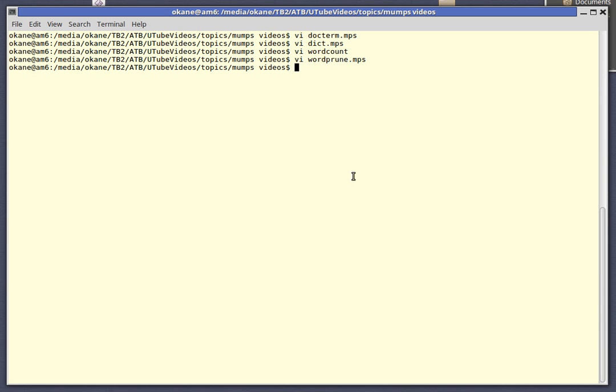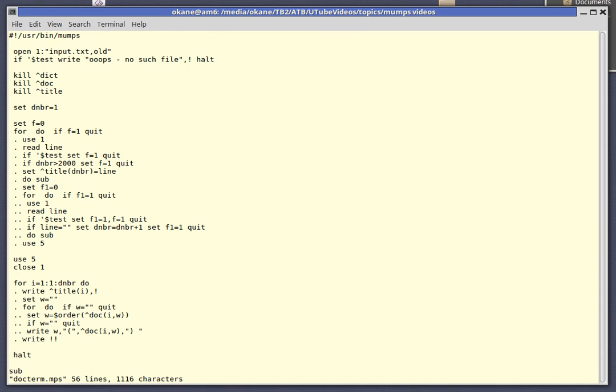All right, let's do some more work with the information retrieval application. If you recall, originally we had a program called docterm.mumps. The code is in the video for this, and basically it read the collection, which consists of a title followed by an abstract. The abstract's about 20 lines long, and we create some global arrays.